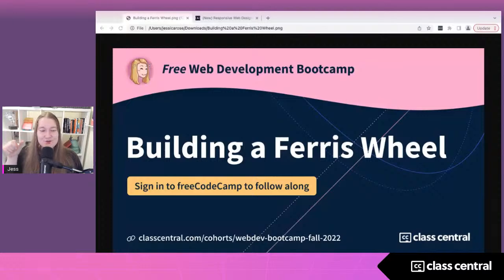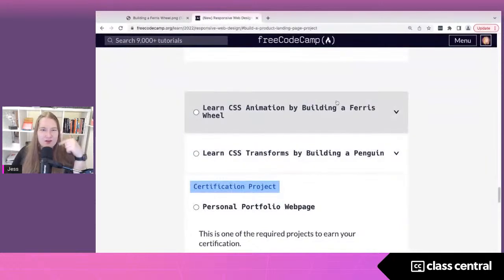The schedule on Class Central says we're going to do penguins. But you might be familiar with the order in freeCodeCamp, and freeCodeCamp says, let's do Ferris wheels first. So if this is okay with y'all, let's go ahead and do Ferris wheels first, because I think we're going to need this information in order to successfully build a penguin. And I think build a penguin sounds nice and scary, doesn't it? So tomorrow is our Frankenstein stuff. Today, we're just going to build a Ferris wheel.